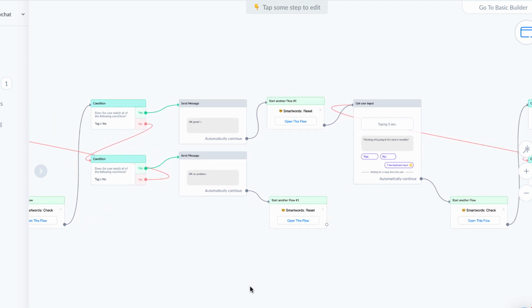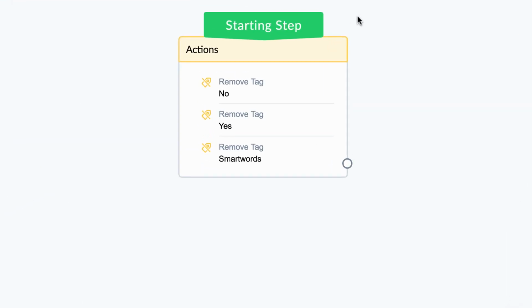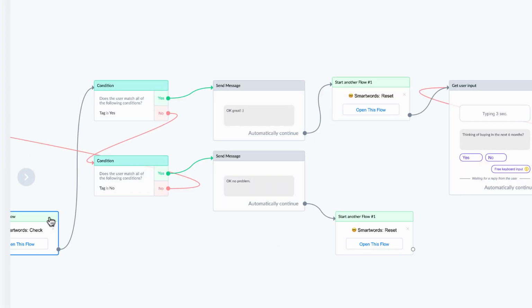Maybe you have a multi-step flow and you're asking some questions, trying to qualify a lead. So the first thing we'll want to do before we get to the next question is reset all that. And how do you reset all that? Just remove the tags. So I have a flow where I just list out all of my smart words tags and I remove them. Really just 3 flows. I have one flow that does the check. I check to see if they've been tagged, and then continue on, and then I'll want to reset that.